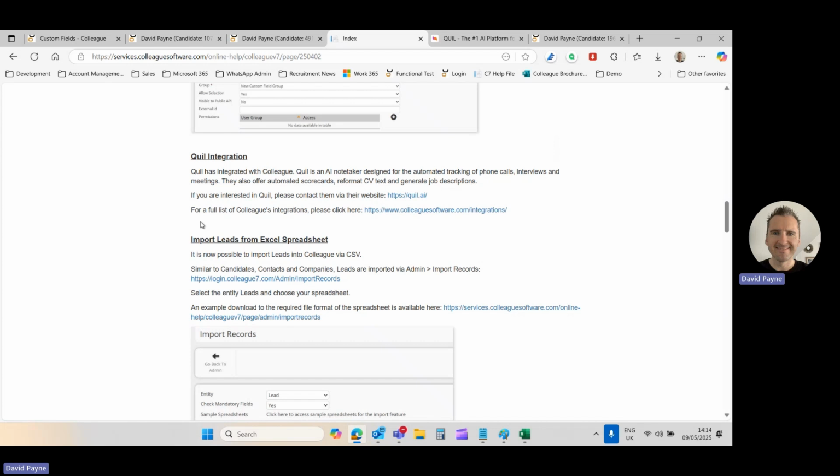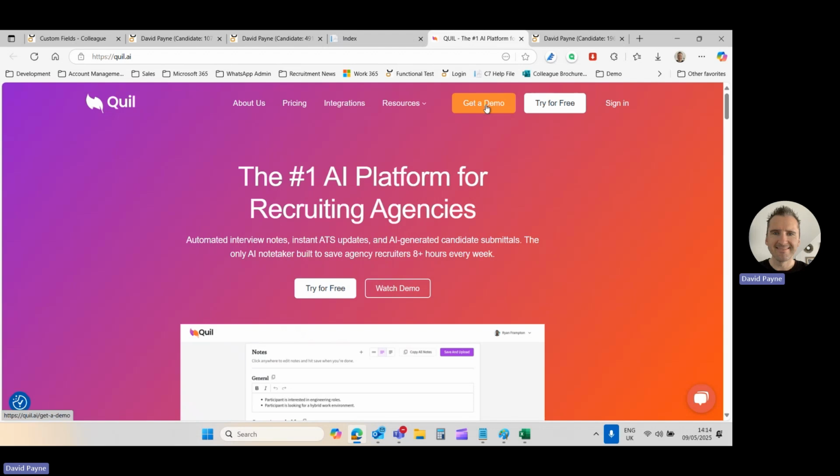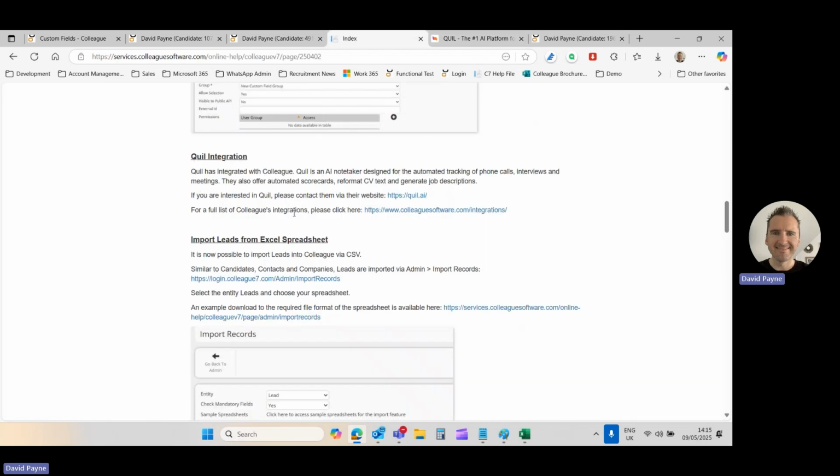But also, if you're still interested to proceed between now and then, you can go to the Quill website. They've got quite a straightforward way of requesting a demo and an ability to try out elements for free as well. So it's worth reaching out to them if you are interested and you don't want to wait until that demo is conducted for you. But that's the Quill integration there.